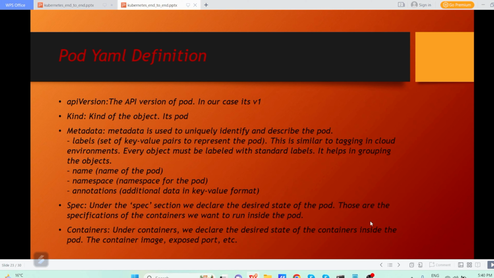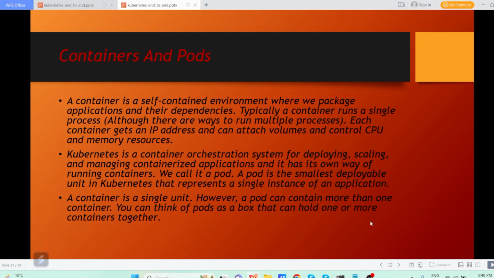So, the very first thing that comes to our mind is what is pod and what exactly the content of the pod. So the first thing is a container. What is container? Let us understand container first, then pod, and then we'll understand the concepts. A container is a self-contained environment where we package applications and their dependencies. Typically, a container runs a single process, although there are ways to run multiple processes. Each container gets an IP address and can attach volumes and control CPU and memory resources.